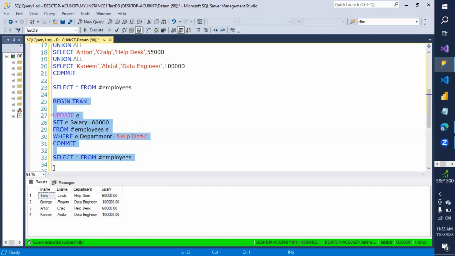And then a save point is a temporary placeholder. It's typically used to do partial rollbacks. So you won't undo everything that was done in there. You just want to undo to a specific point.